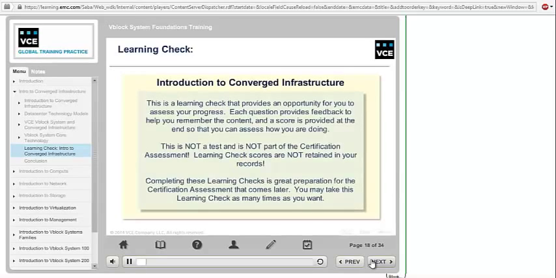This is a learning check that provides an opportunity for you to assess your progress. Each question provides feedback to help you remember the content, and a score is provided at the end so you can assess how you are doing. This is not a test and is not part of the certification assessment. Learning check scores are not retained in your records.